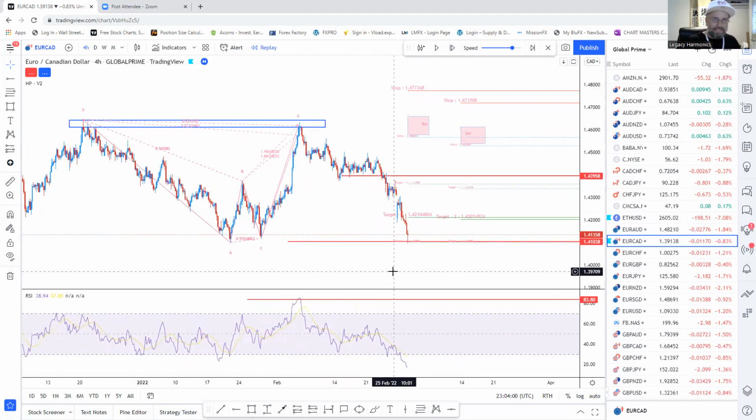So do you guys see the ease of using this way to trade the bearish and bullish harmonic pattern?